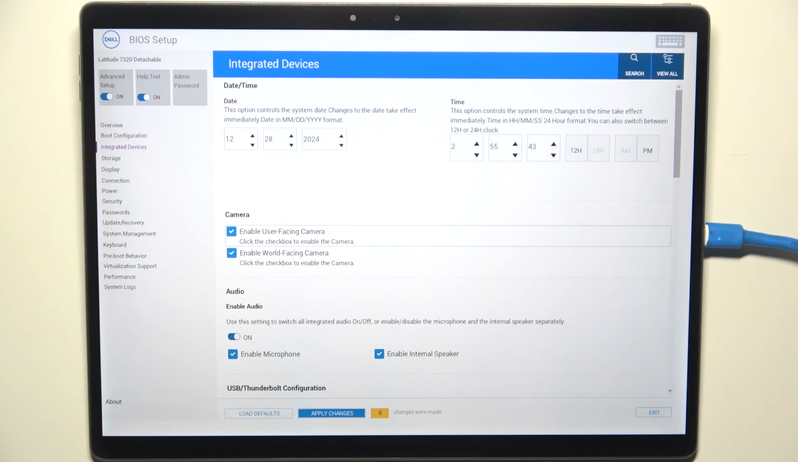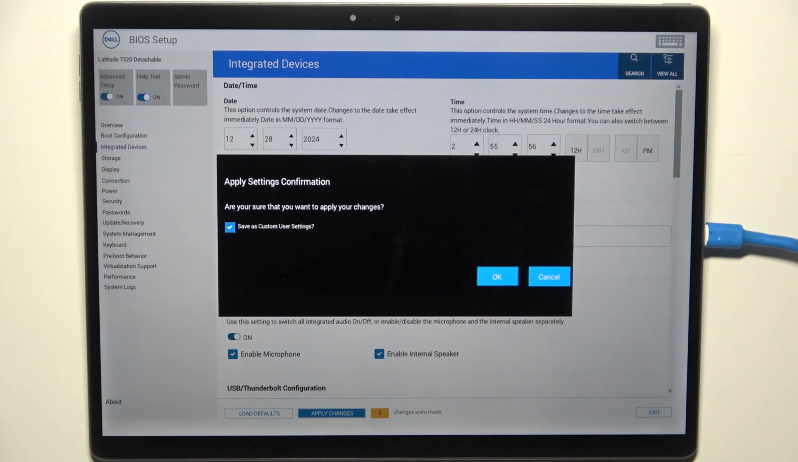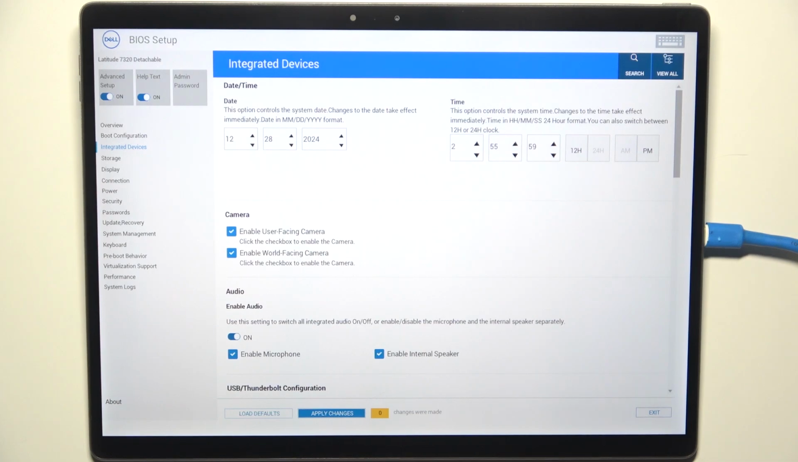And once it's disabled, it will not be available in the system whatsoever until you turn it on again in BIOS. Remember that after changing these settings, you need to click on Apply Changes, then click on OK, and now it's done.